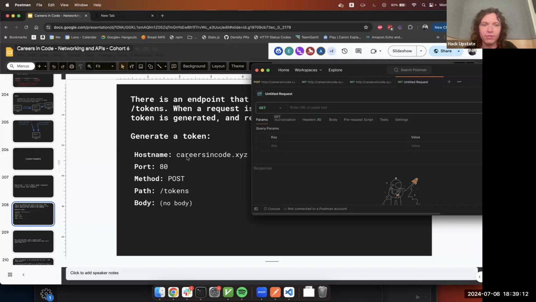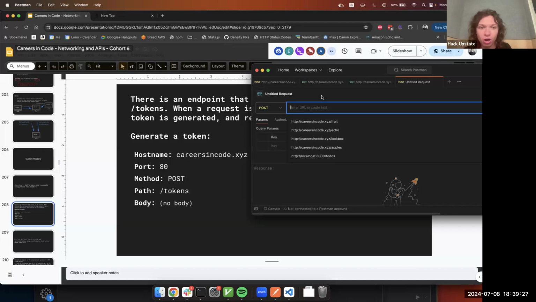We need to make a request to this endpoint here to generate our token. So I'm going to pull out some stuff I see here. Method: POST. That's pretty easy. URL: our URL starts with a protocol, port 80, so we're on HTTP, so http://. Then our host name, careersincode.xyz. Then our path, /tokens.